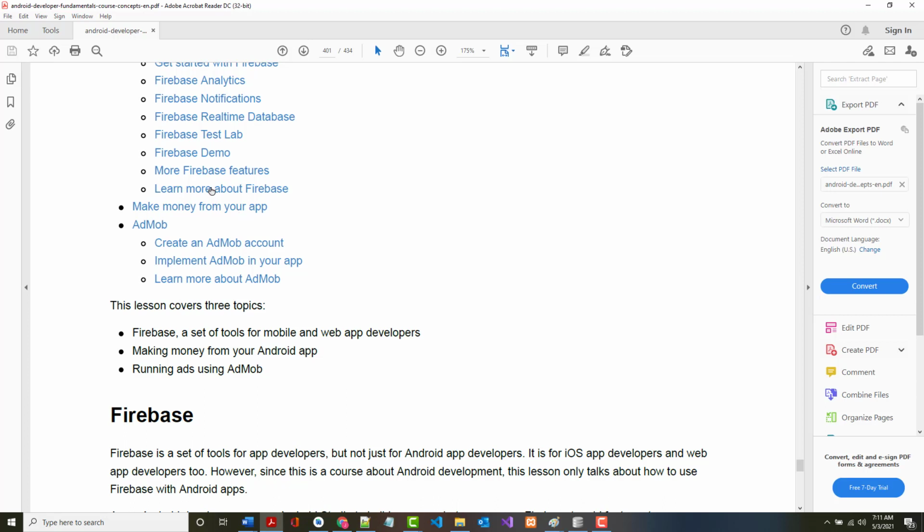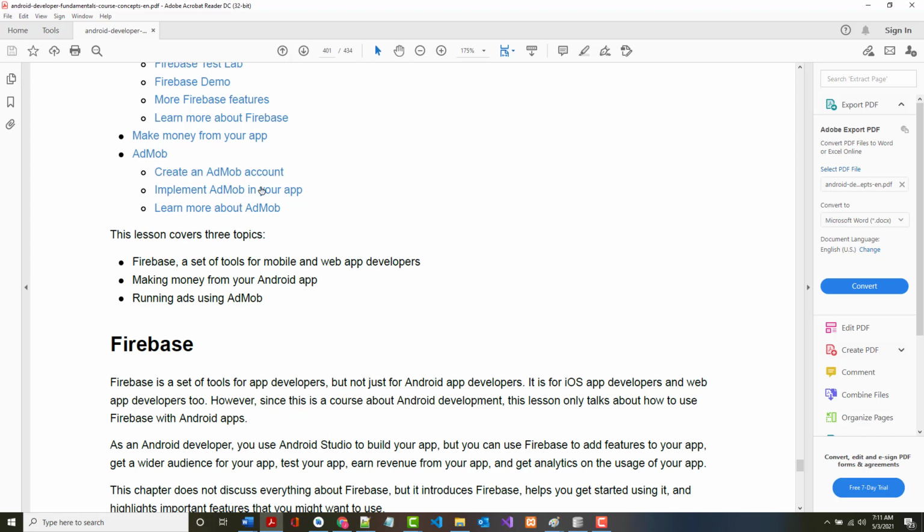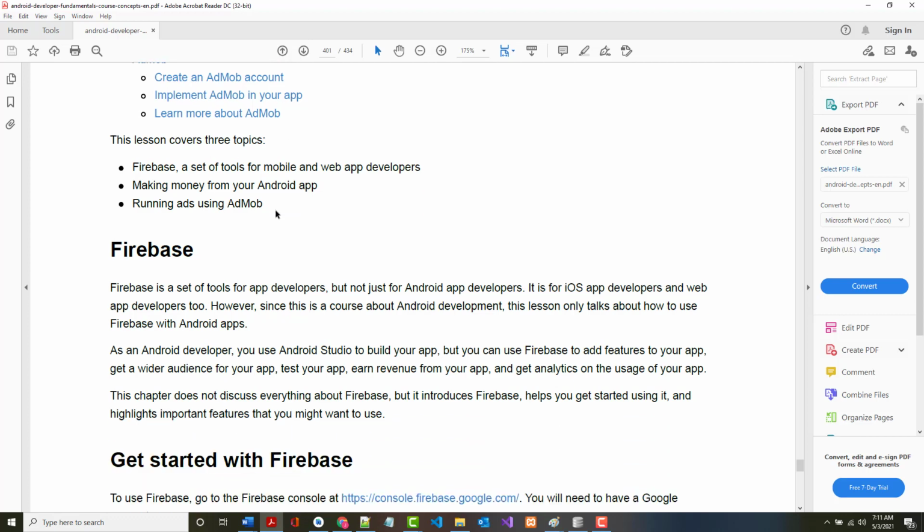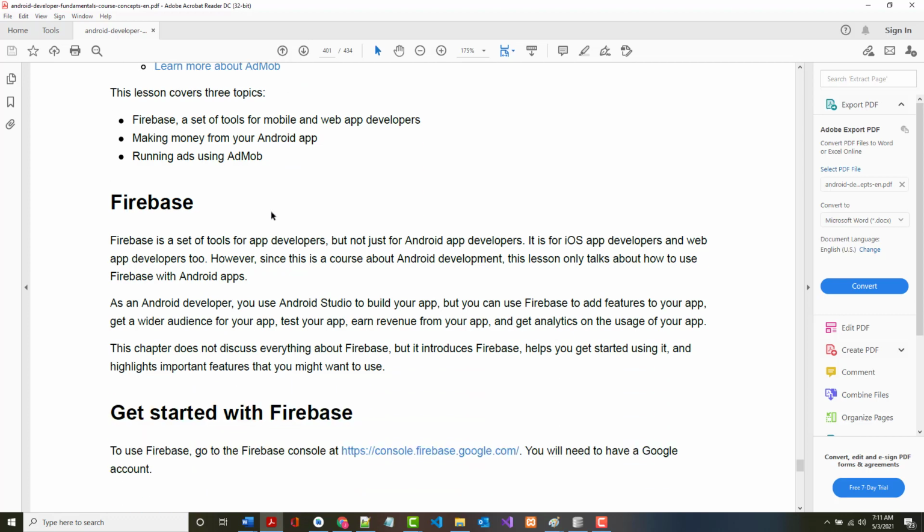All right. Talk about additional Firebase features, where to learn more, etc. And then this AdMob stuff. All right. So as it says, the lesson again is broken into 3 different topics. First, Firebase. Notice again a set of tools for mobile and web app developers. Second, how to monetize or make money from your Android app. And third, running ads using AdMob.